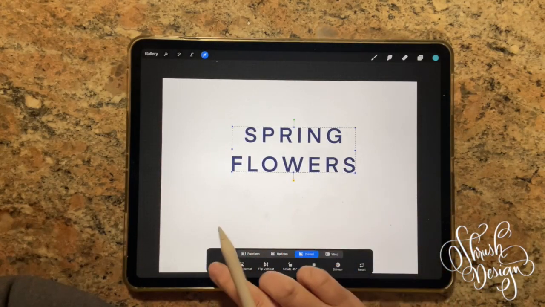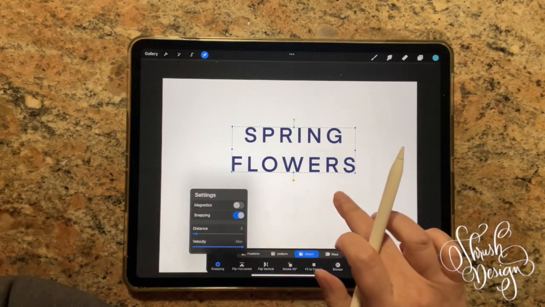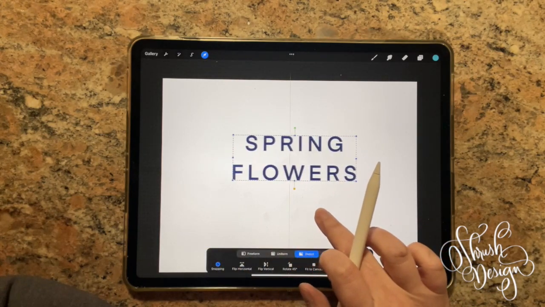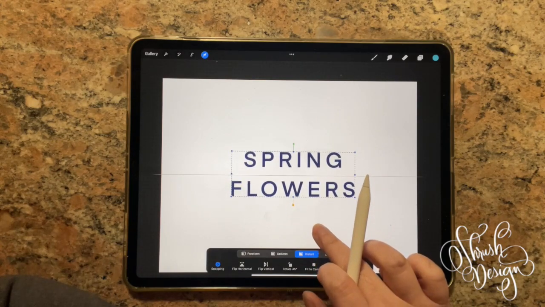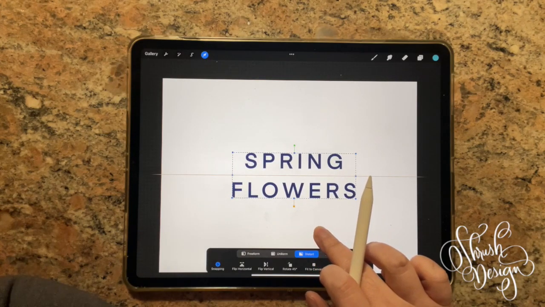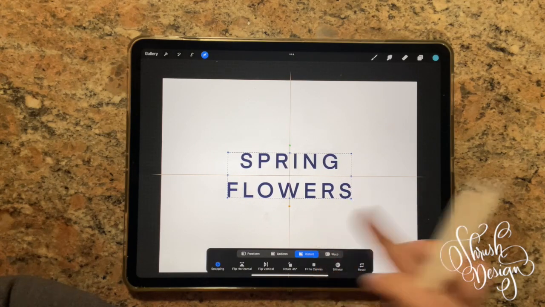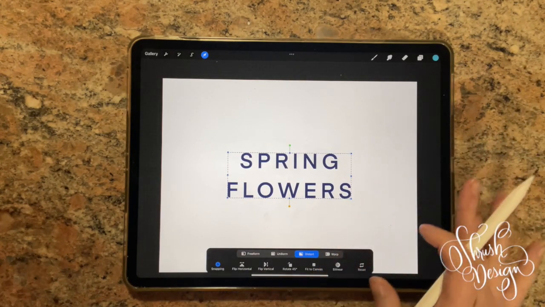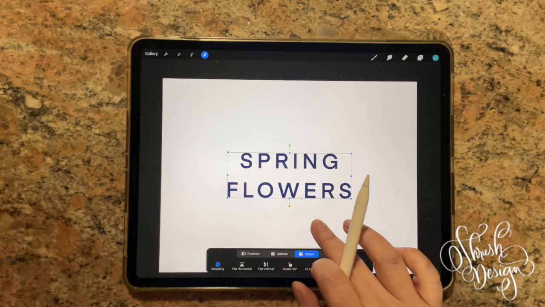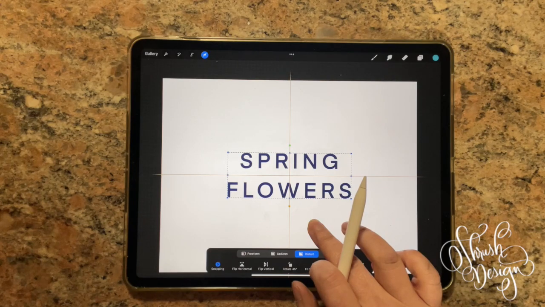And if you have them on, let's put on snapping for one. It comes up with this little grid which will show you the center line horizontally and vertically. So this would be considered to be exactly in the center of the canvas because I had it snapped to both the vertical lines and the horizontal lines.